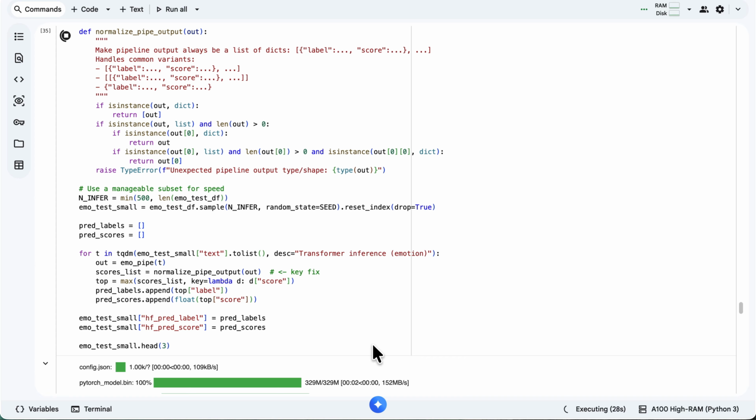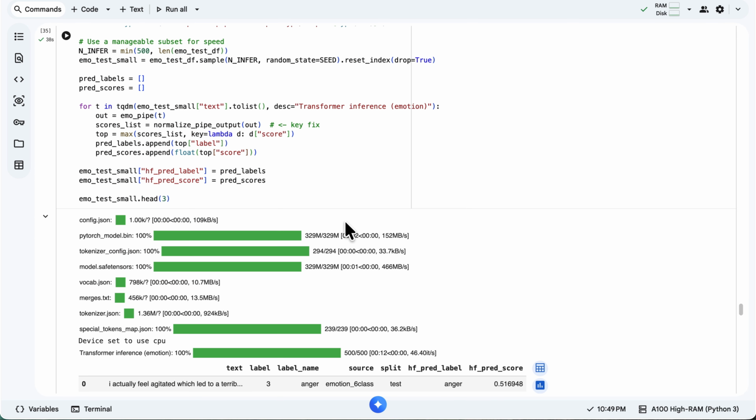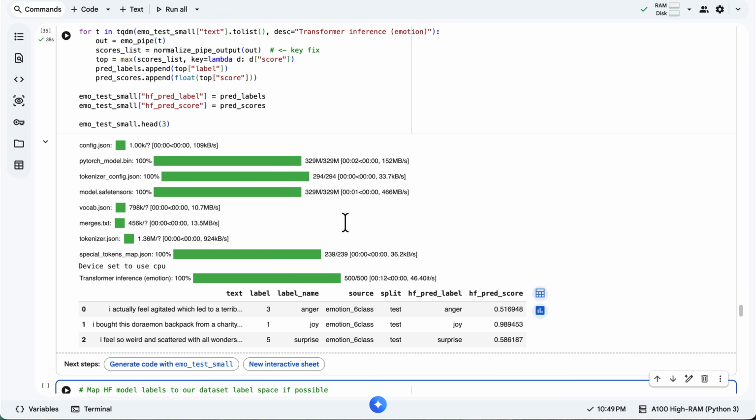The key columns to notice are the predicted label and its confidence score. High confidence predictions are easier to interpret. Low confidence predictions often indicate ambiguous text or overlap between emotion categories.